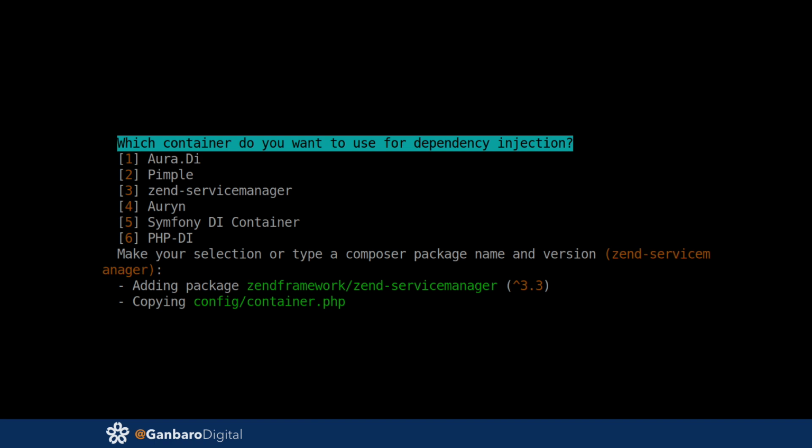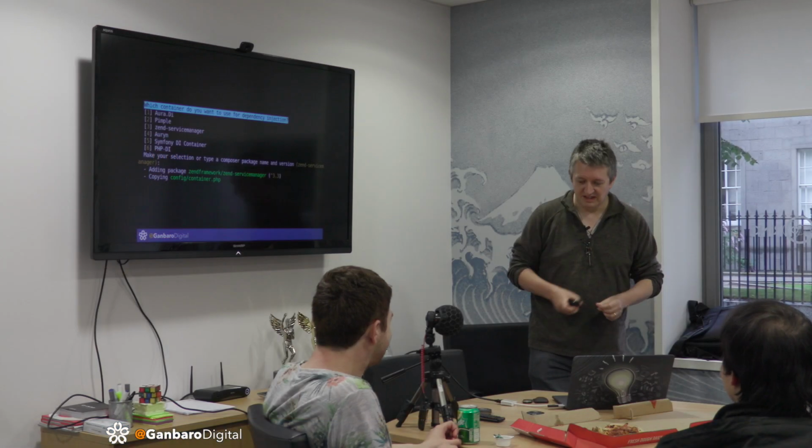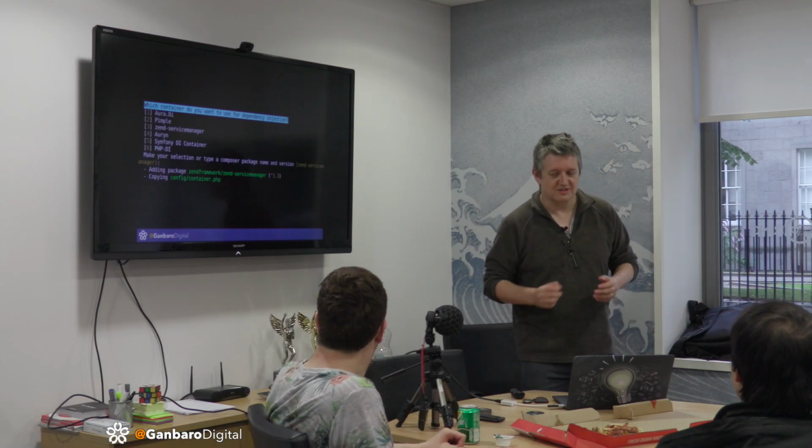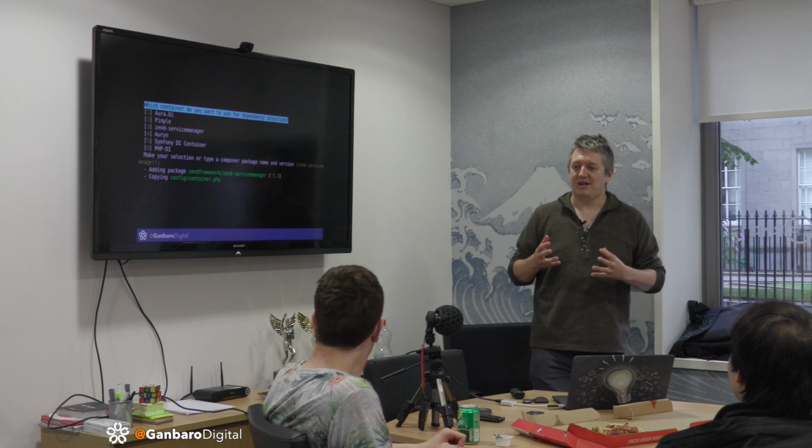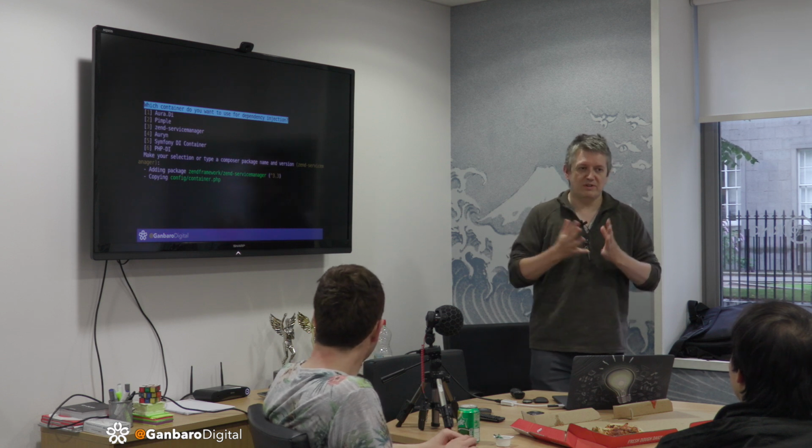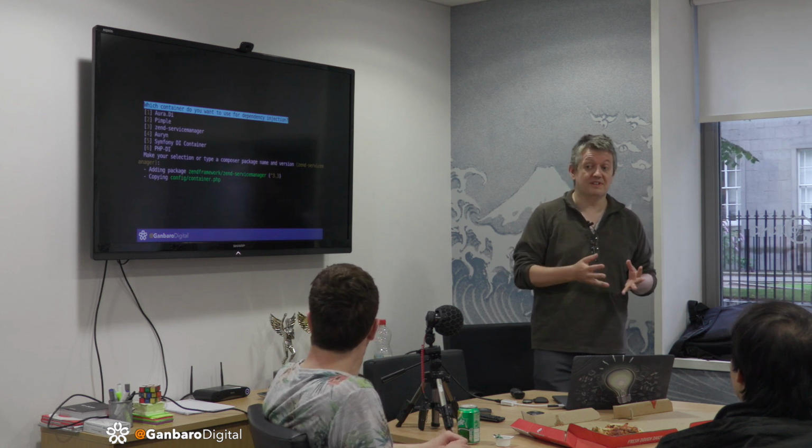Next thing it asks is to pick a dependency injection container. Are you all familiar with dependency injection in PHP? Yep, sort of. No. So dependency injection is about when you create a class, there's a factory beside it that knows how to create that class.